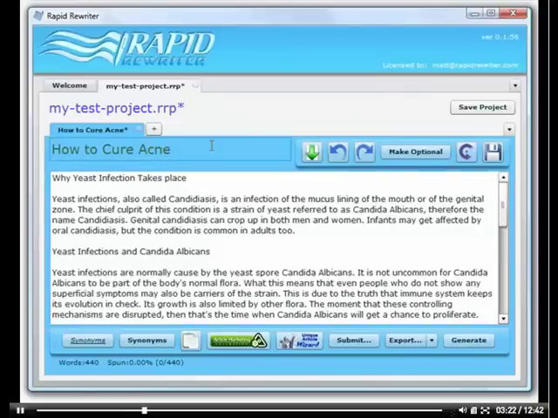But maybe I'll just change that, how to cure yeast infection. That's now going to be the name of that article. So obviously my project would probably be related to that also. I would have had maybe yeast cure or yeast as my project, and then underneath my project I have as many articles as I like.